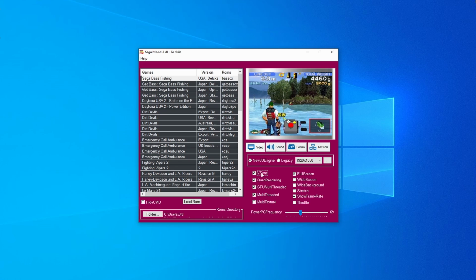If you have VSync deactivated, Supermodel will run fast. Quad rendering you also want to keep active, as this is how the original hardware used to behave. GPU multi-threaded and multi-threaded, keep those active. I've tried using Supermodel without these on and it does run slowly. Multi-texture, I'm not actually 100% certain what that does.